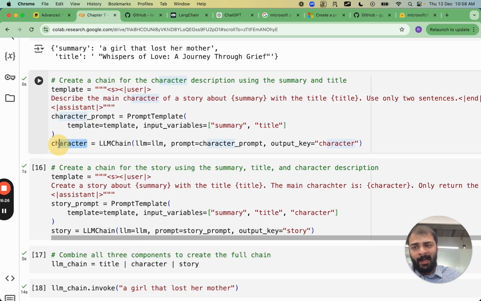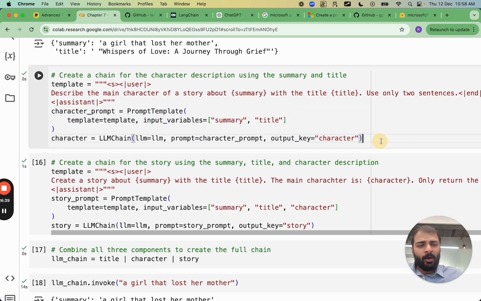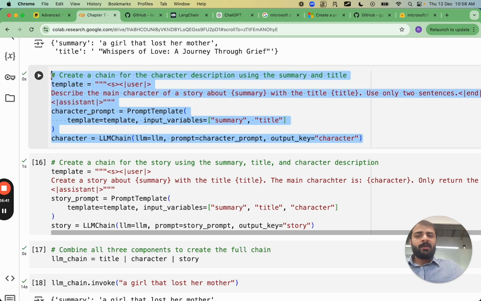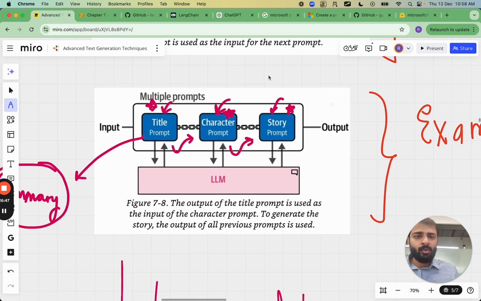So we create the character chain over here, like this LLM chain, where again we define the same LLM. The prompt is now different. The prompt is character prompt, and the output key is character. We are not printing the output of this, we'll print it towards the end. But after this, the character will also be generated. And then finally we go to the last chain, which is the story chain.